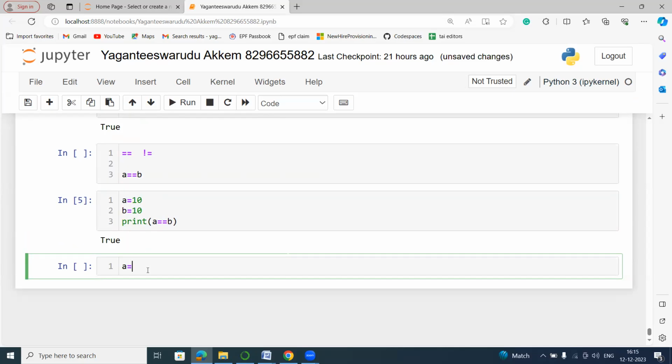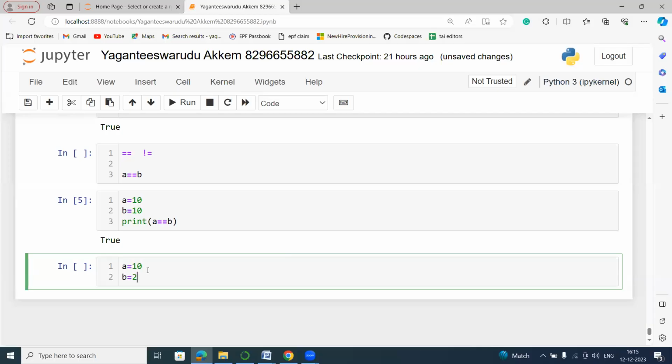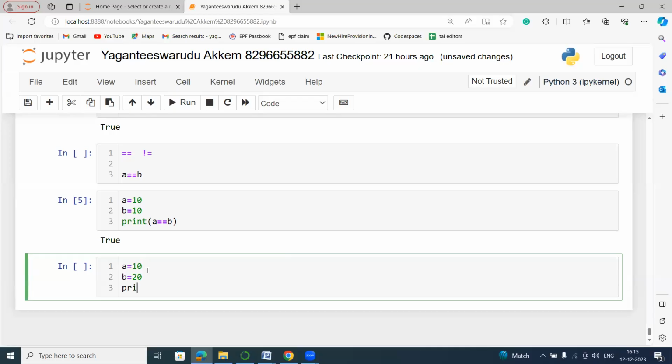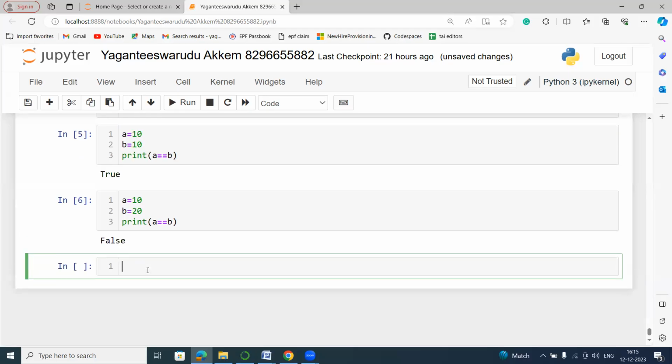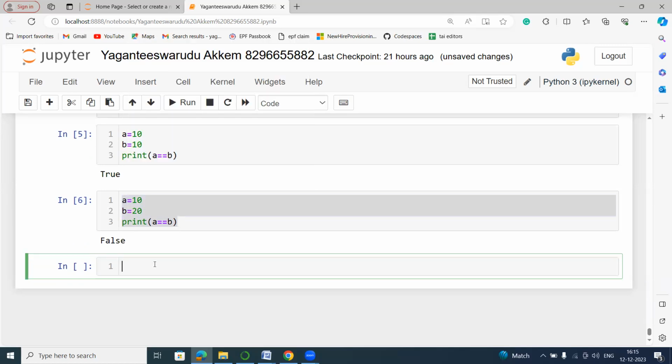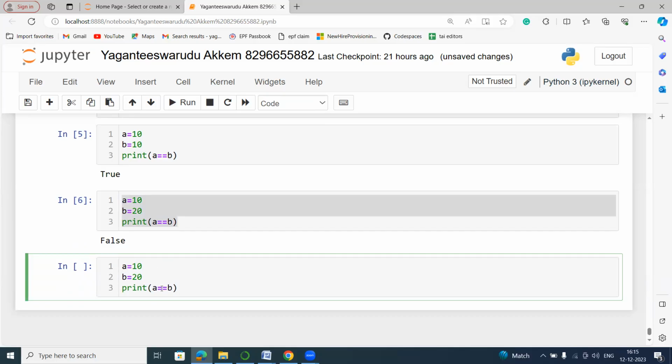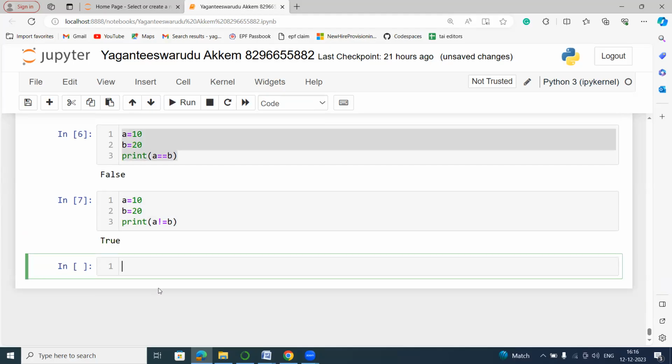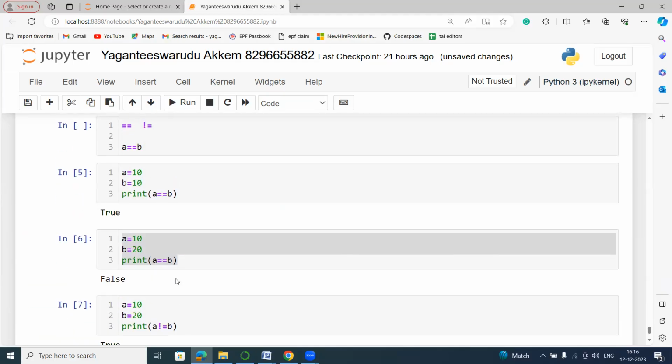And A equal to 10, B equal to 20. Print A double equal to B. Then it returns false, because 10 is not equal to 20. Likewise, if I write 10 not equal to 20, then it is true, because 10 is not equal to 20. So these equality operators check whether two operands are exactly equal or not.